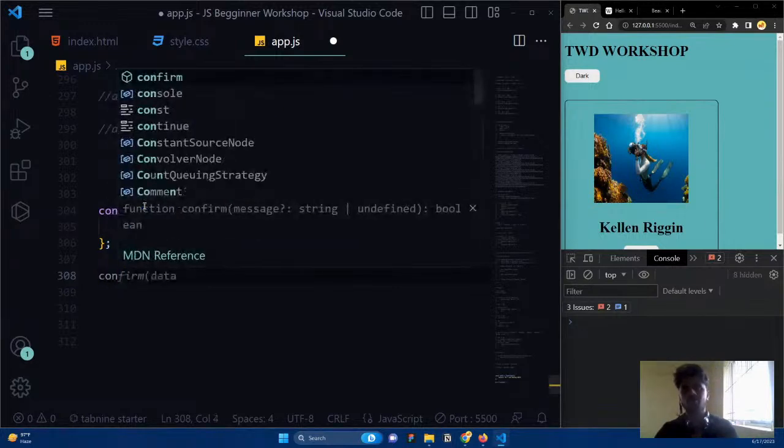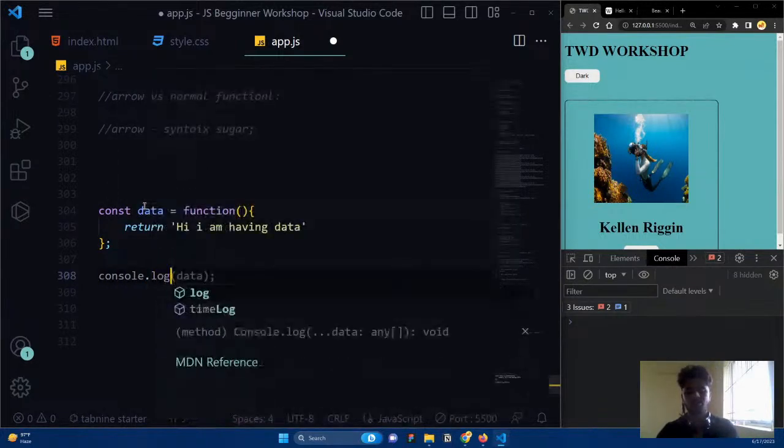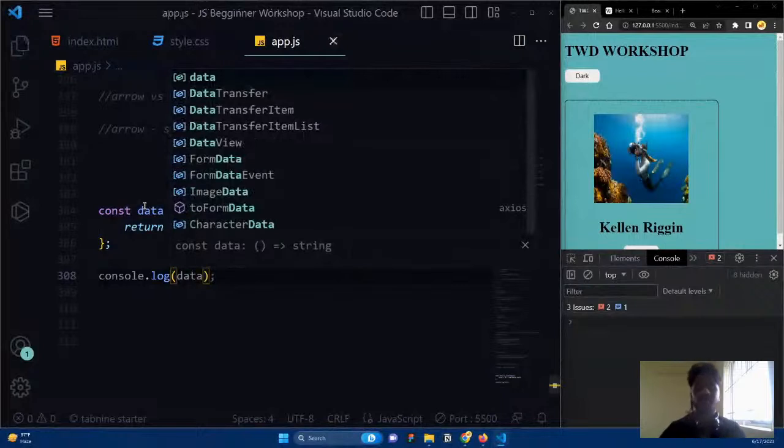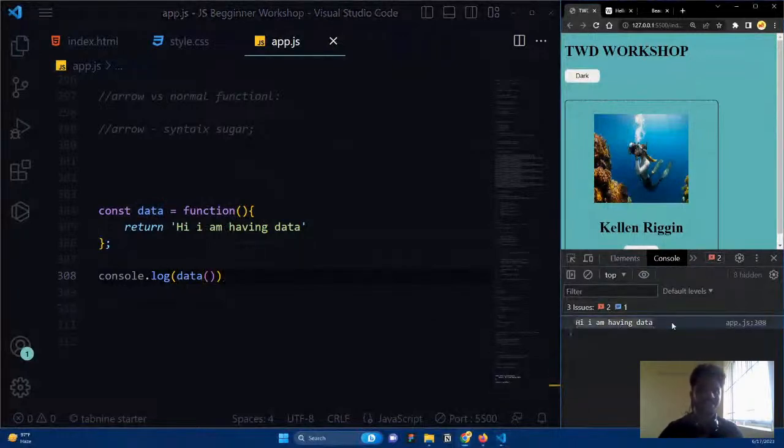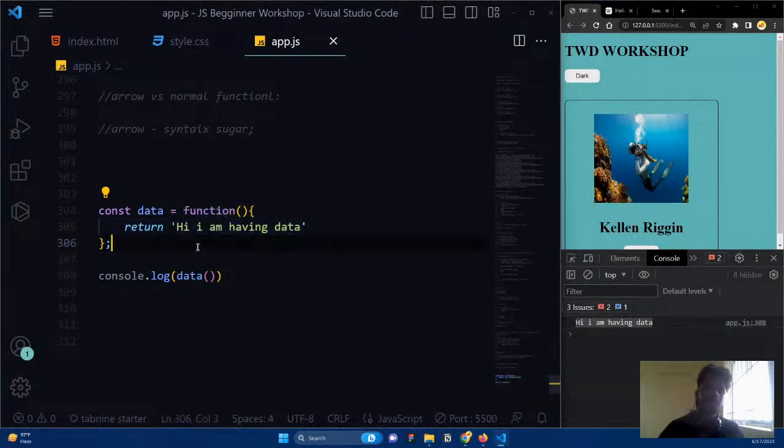And if I call console.log data, you will get the function formula. If you execute it, then you will get what it is returning. Instead of this, we are storing it in data. So the arrow function is exactly such a thing to reduce the syntax of this expression type.